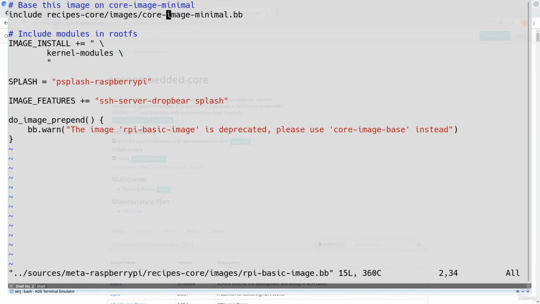It's basically just customizing the core-image-minimal, which was the image that we built for QEMU, if you remember. And on top of that, it adds the SSH server, also a splash screen, and installs the kernel modules in the rootfs. And one of the bitbake steps is do_image, and what this is doing is prepending this code to that step's code. We can actually see right now that it will tell us that this image is deprecated, and we can just use core-image-base instead.